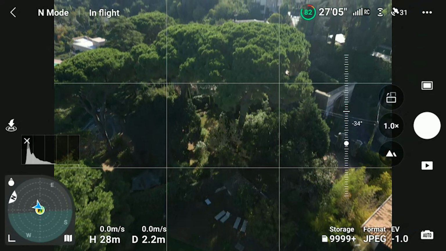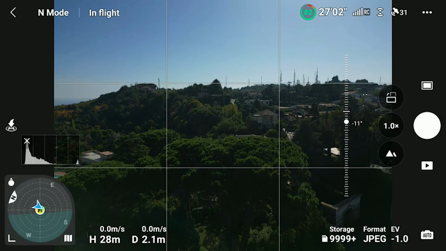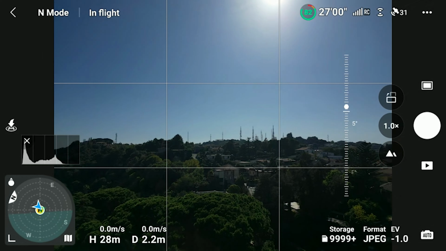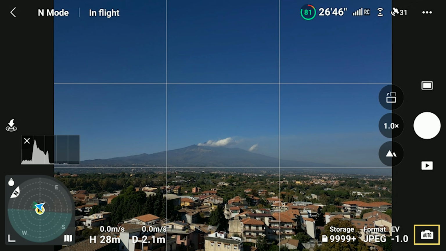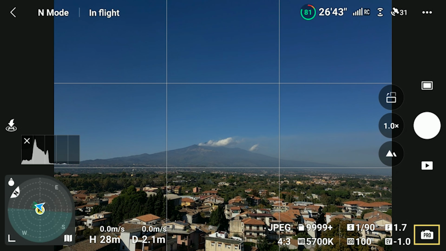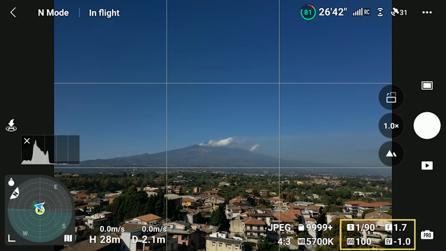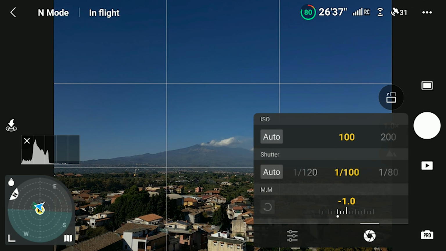This is one of the reasons why I suggest using manual exposure, as we want to be able to control these values. By tapping on the icon to the right, we access manual mode, labeled as Pro. Then, tapping on the area of the values slightly to the left, we access the window for exposure.